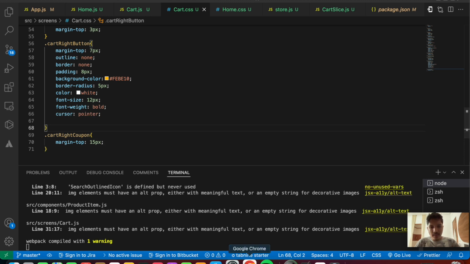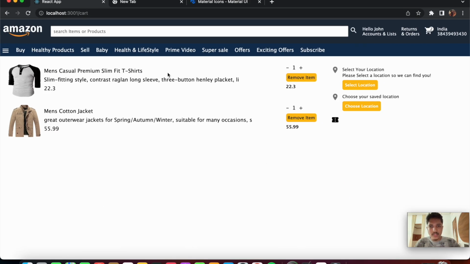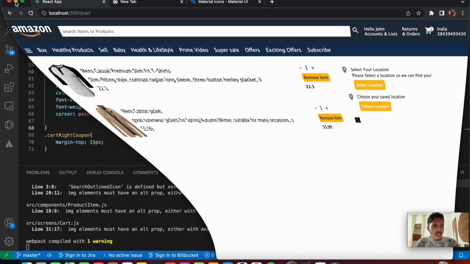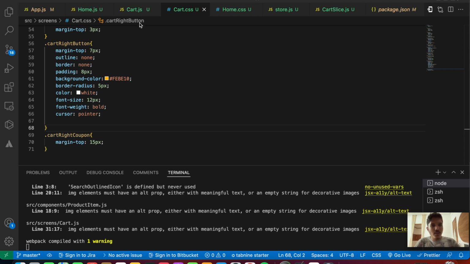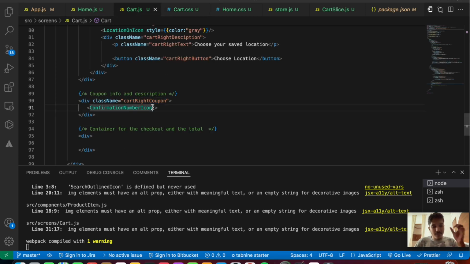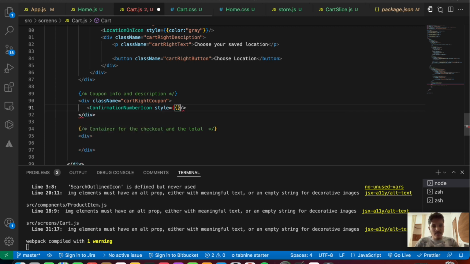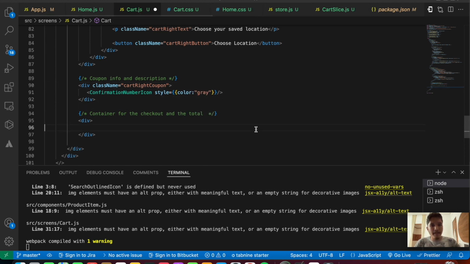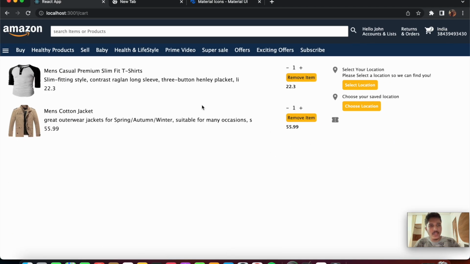So now save the file again, and yeah, so you can see that being applied. For this color, let's give it gray again, so that it is in order. Over here for the icon, we're gonna give the inline styling: color of gray. So save the file and go to the web page. Yeah, so that's working fine.